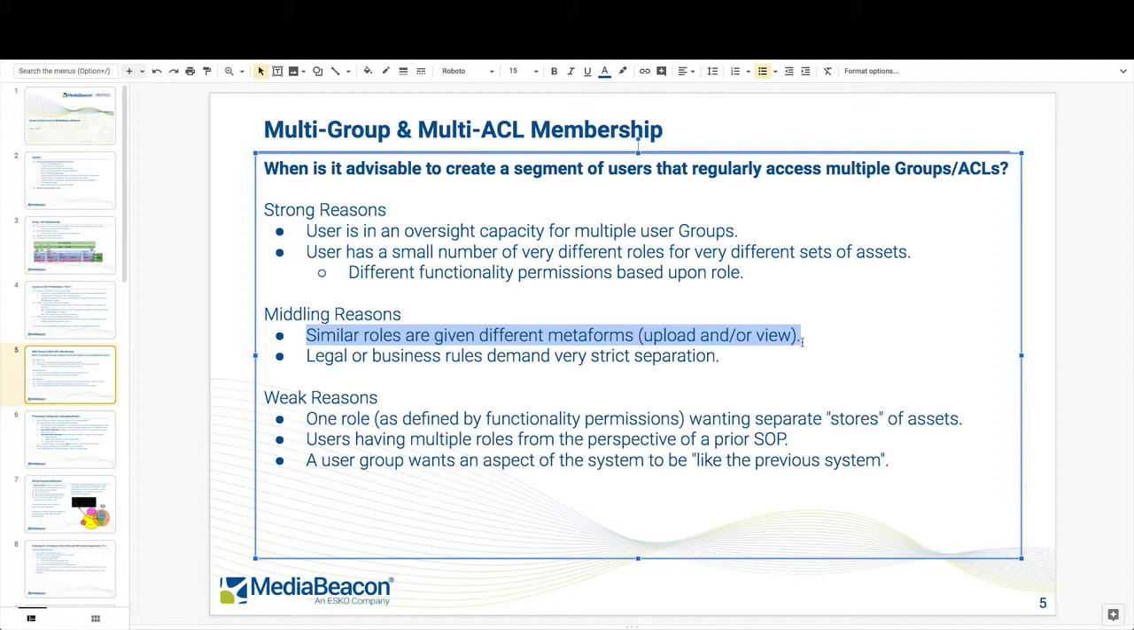Legal or business rules sometimes demand very strict separation, and sometimes these business rules are not completely in touch with how a system like ours might operate. And we have to comply with what we have to comply with. But in and of itself, sometimes these don't make for a very good UI or a very good UX.